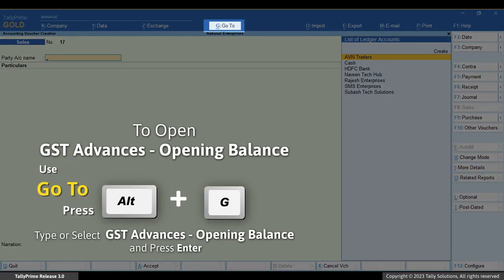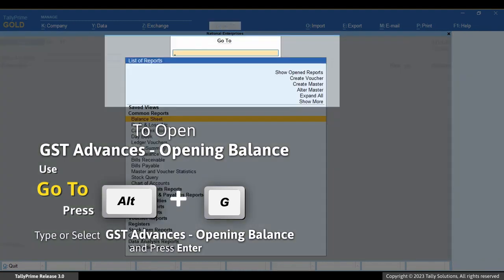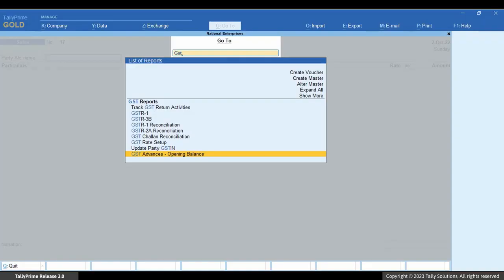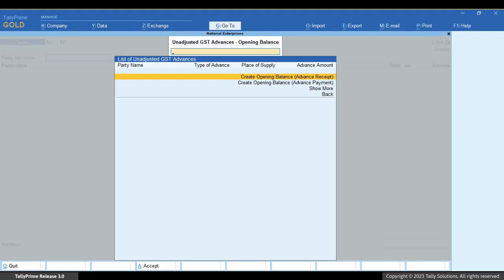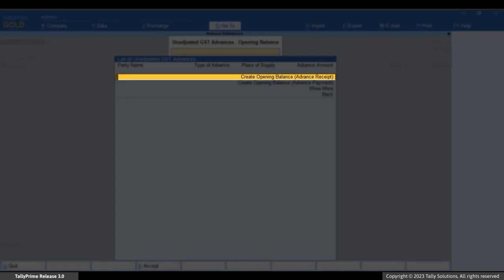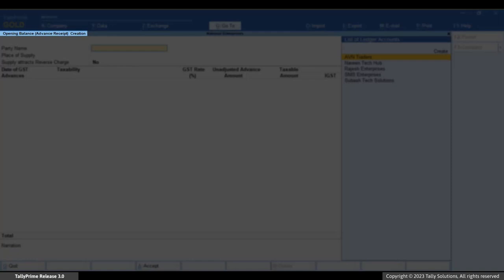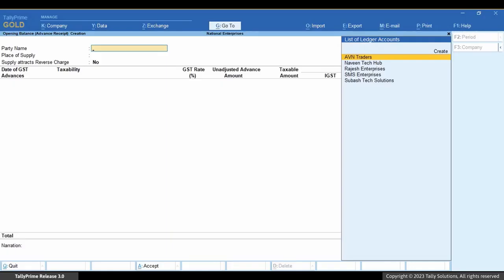Press Alt+G. Type or select GST Advances Opening Balance and press Enter. The list of unadjusted GST advances screen appears. Select Create Opening Balance Advance Receipt and press Enter. The Opening Balance Advance Receipt Creation screen appears. If you have multiple registrations, then select the registration name for which you want to provide the opening balance for advance receipt. Provide the party details.